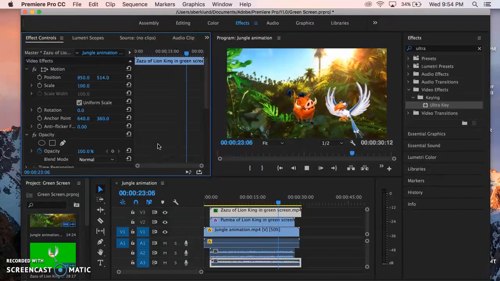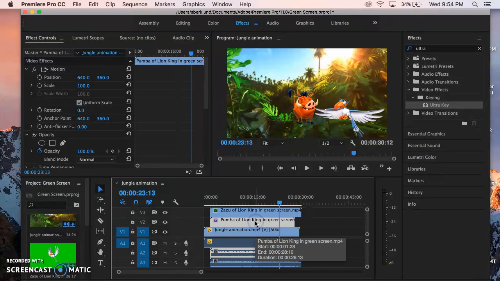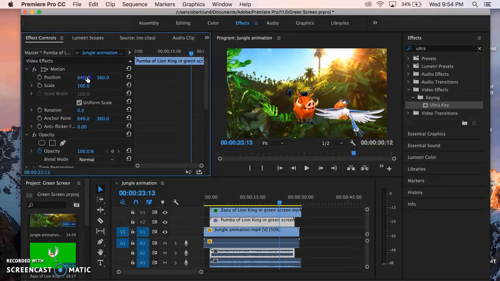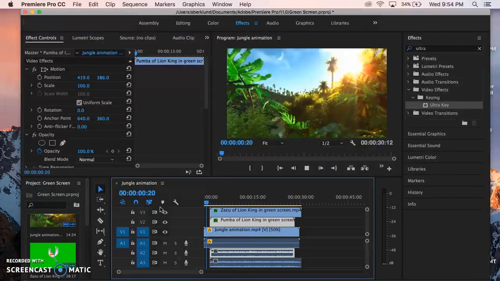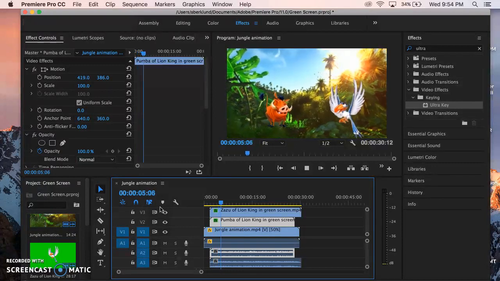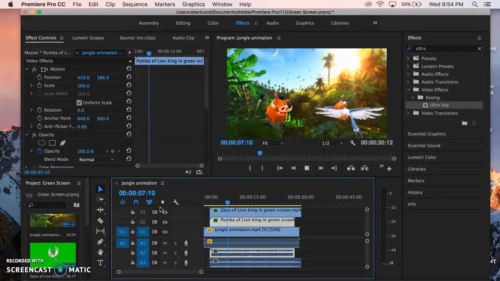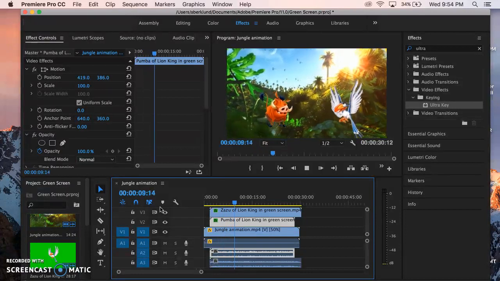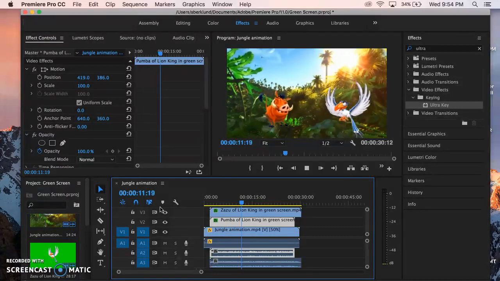Okay, not bad. But I think I want to move Pumbaa now. So how do we move Pumbaa? We click on his video here on the sequence or the timeline, and we're going to do the same thing. We're going to change his position over here. And now if you watch it, you see them just dancing there with the jungle in the background. It's not bad. Doesn't look too bad.